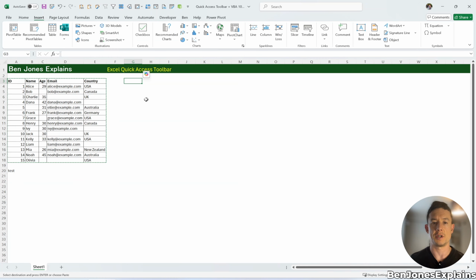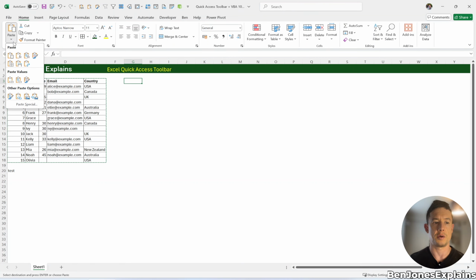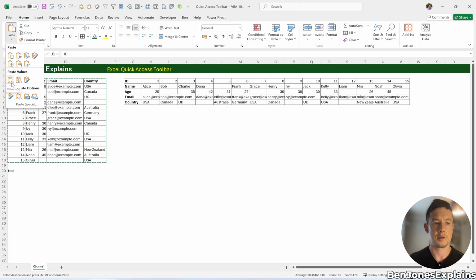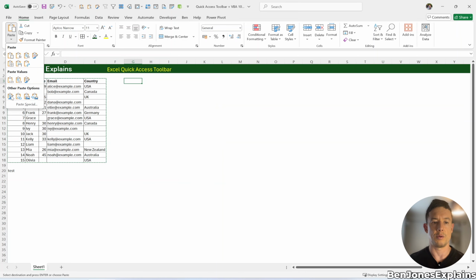The Paste Special function can be accessed via the ribbon. It's on the Home tab. Click the drop down here and then you've got your shortcuts for formulas, values and formatting.